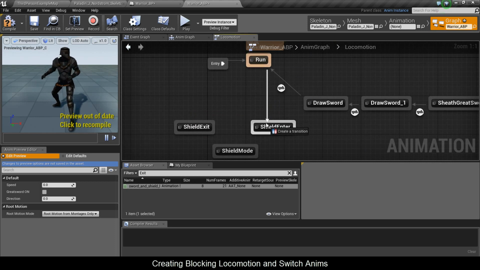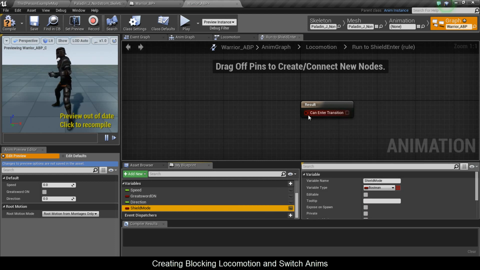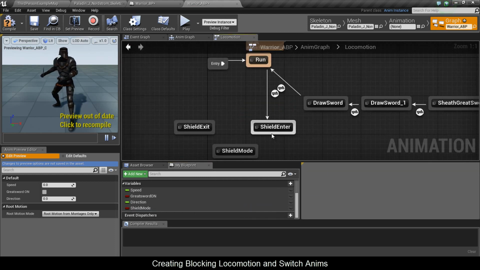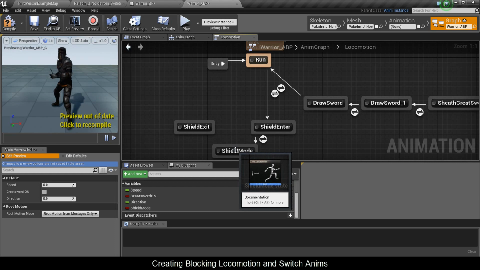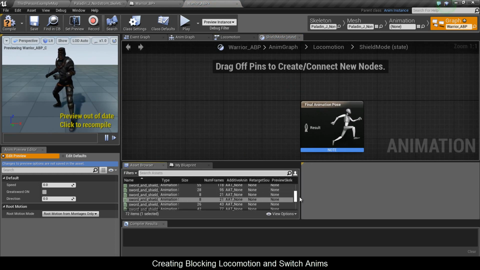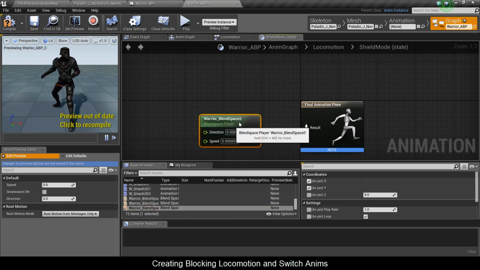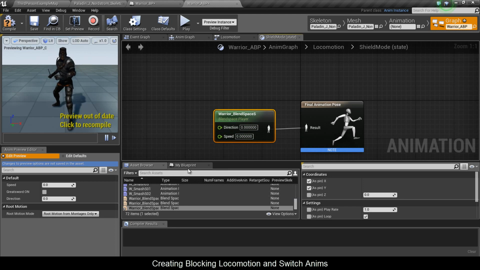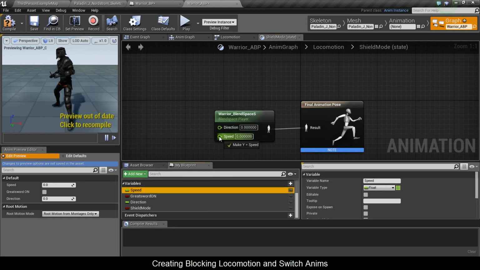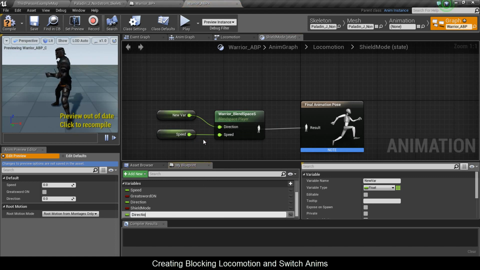Now from run you can go into shield enter, and the condition for that is if shield mode is on. Next, from shield enter you can go into shield mode. Now what's inside of shield mode is that new blend space we just made. So let's take that blend space and connect it. Now you have two, you have speed and direction. Since we already have the speed variable, we can plug that in, and direction promote it to variable and call it direction. Oh, it looks like I already have one from the previous tutorial, so you should just make one yourself.